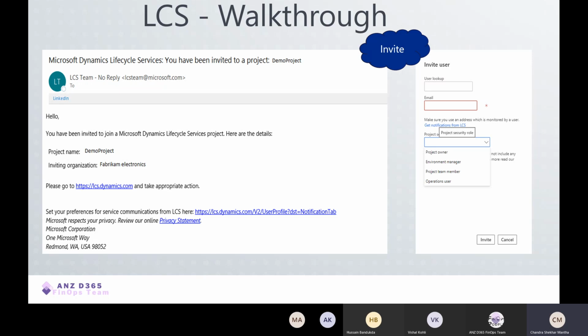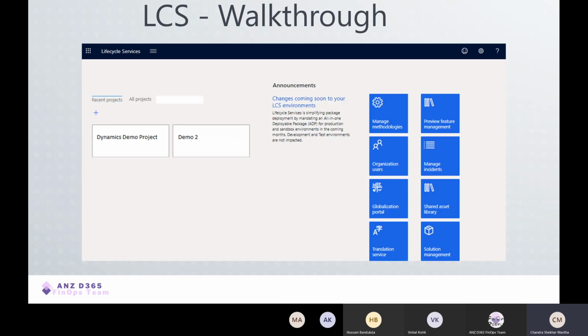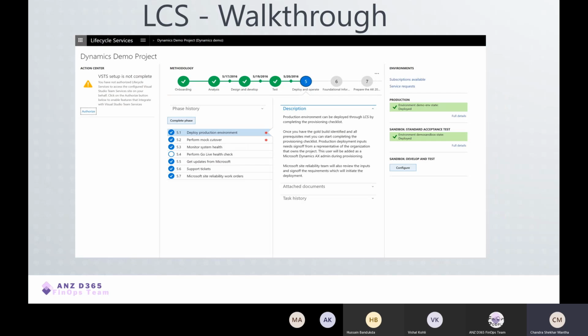Once you set up in LCS, you will be presented with this screen. Typically, you might be associated with multiple projects. Then you would see them here as several tiles. In our case, our current project is the Dynamics demo project, so we'll just click on this tile and it takes us to the other screen. Now, this is the project home screen.